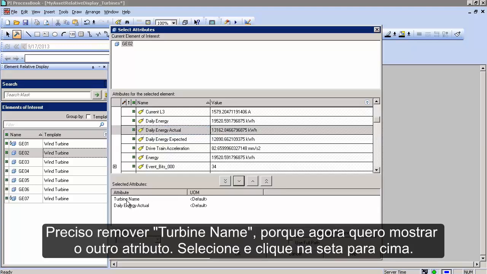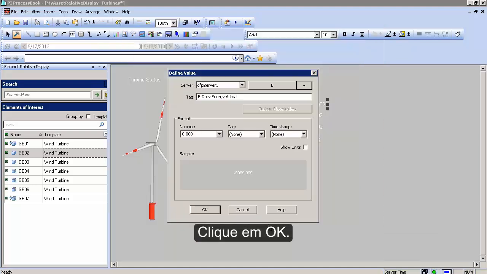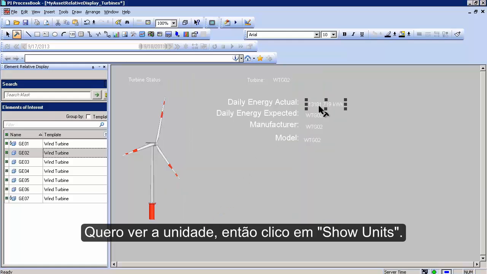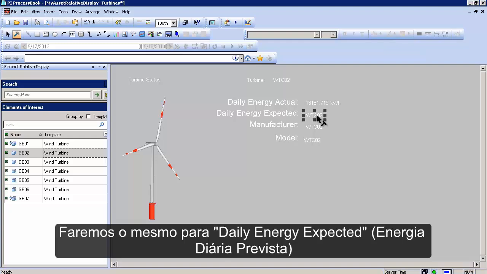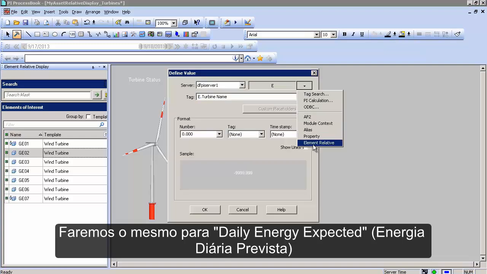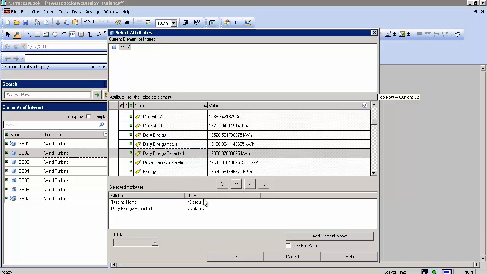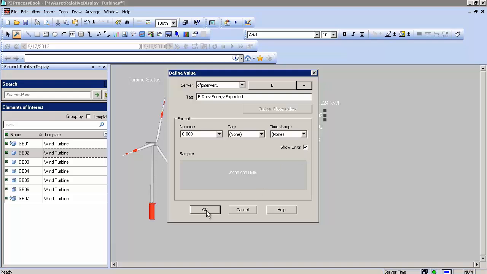I need to remove the turbine name because this is the value symbol and only one will be shown. So I only need to have one down here. Daily energy actual. Say OK. I want to see the units, so I'm going to click units. And I see the daily energy actual. Then we're going to do the same thing for expected. Show units.